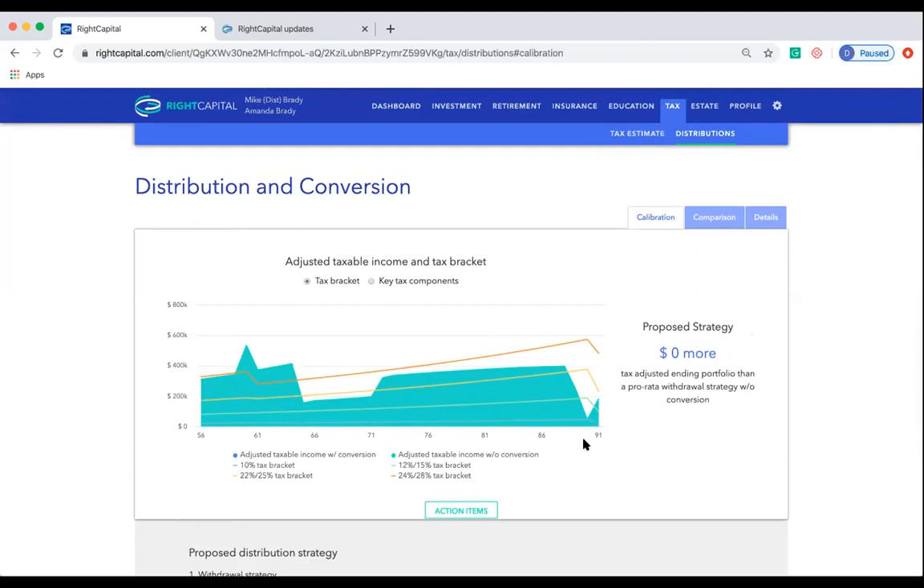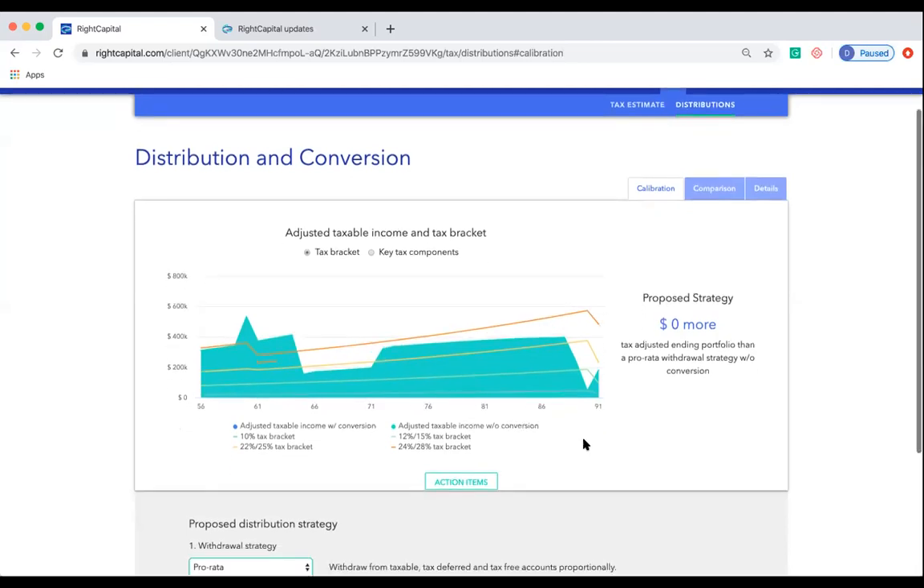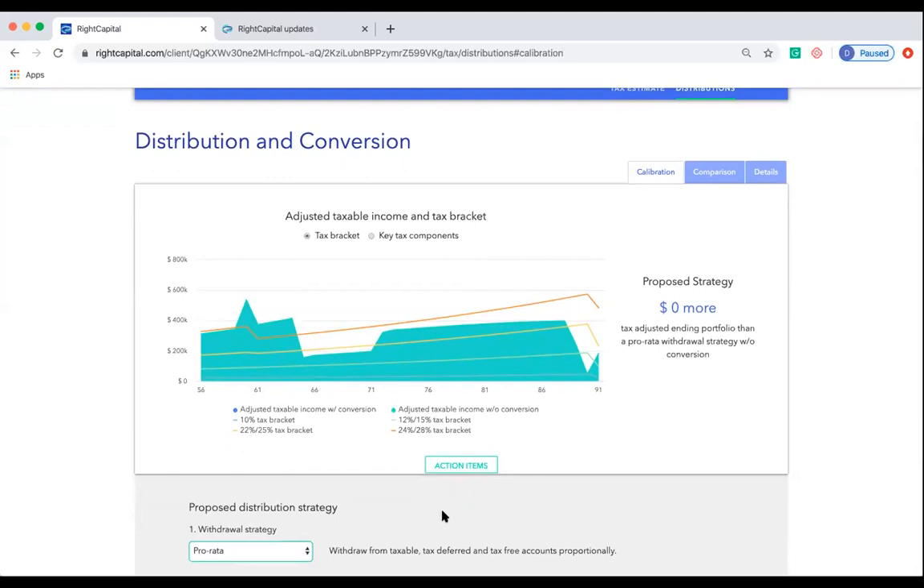And real quick, this is Nick. I just have a quick question. It's probably a dumb question, but I just want to make sure I understand what I'm looking at. So, pro rata is just saying you're taking from each of the accounts equally, where the standard is depleting the accounts in that order. Is that right? Exactly correct, Nick.